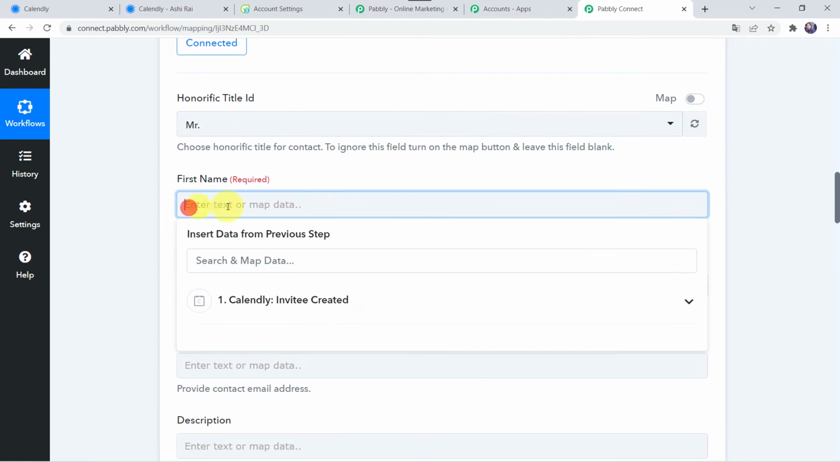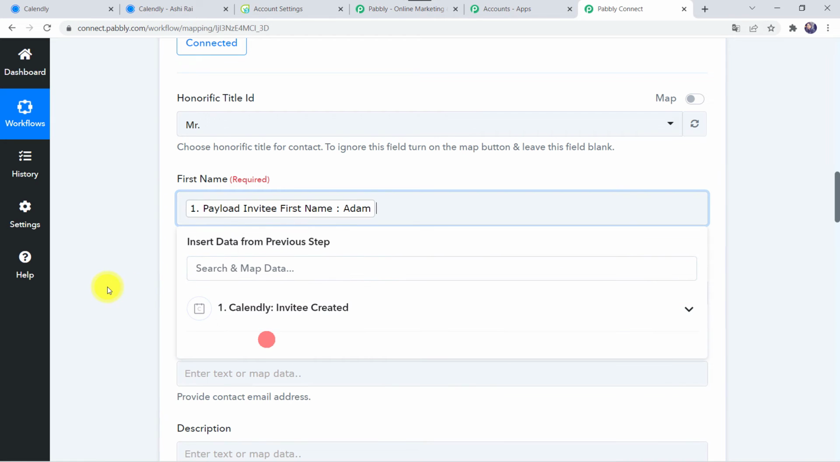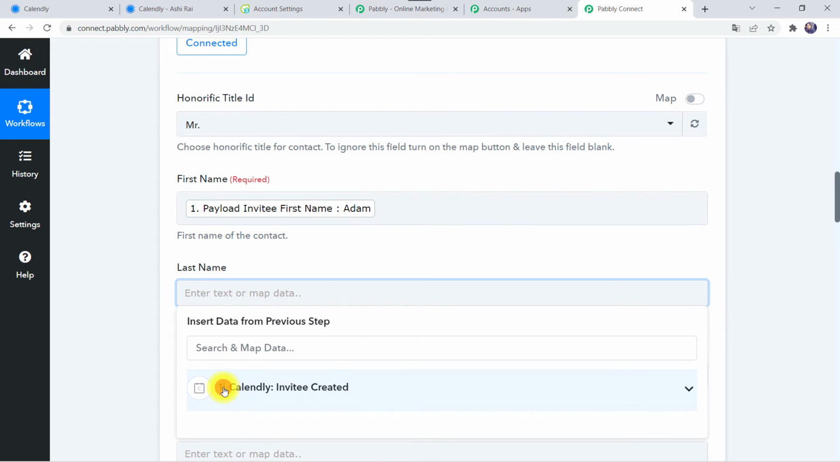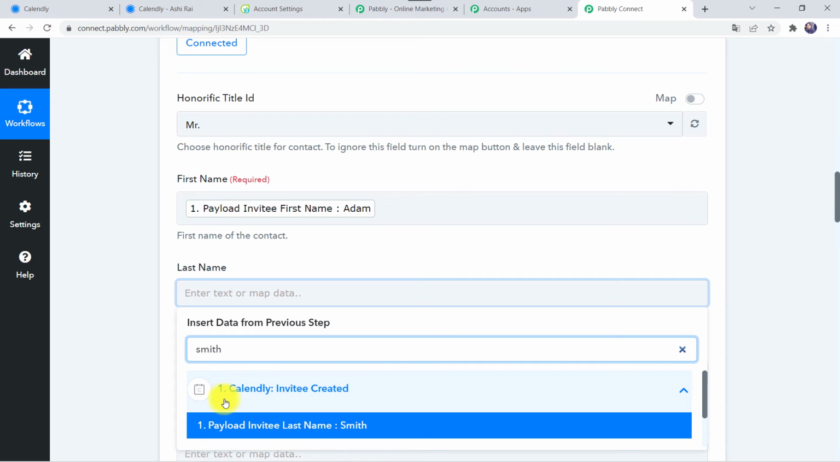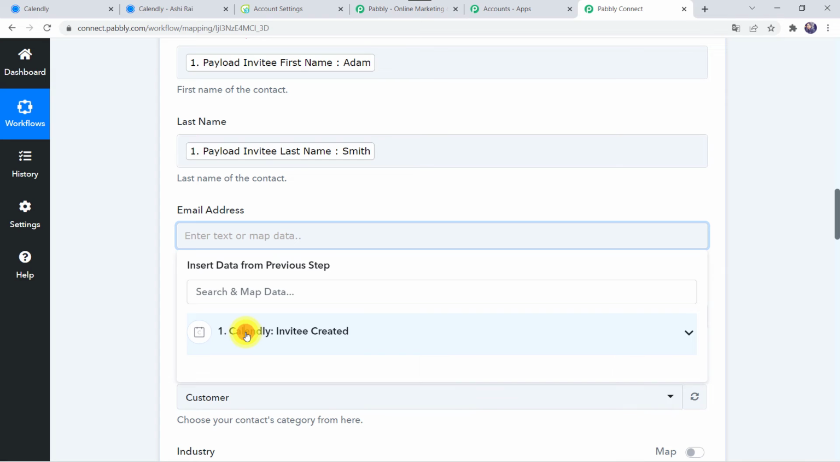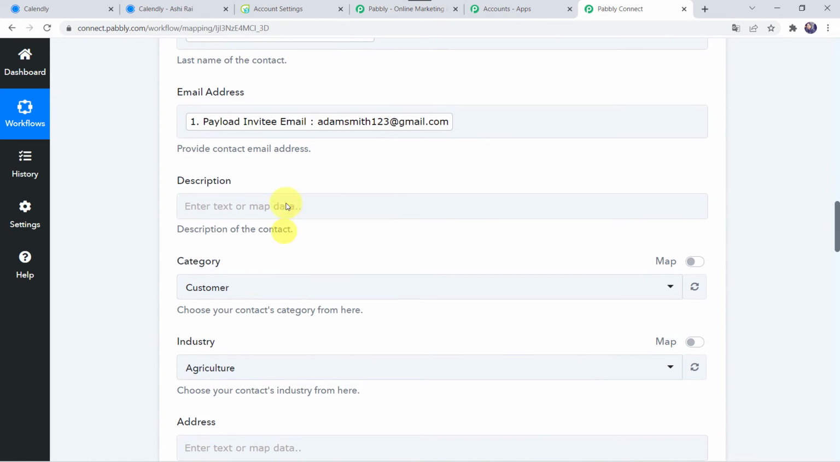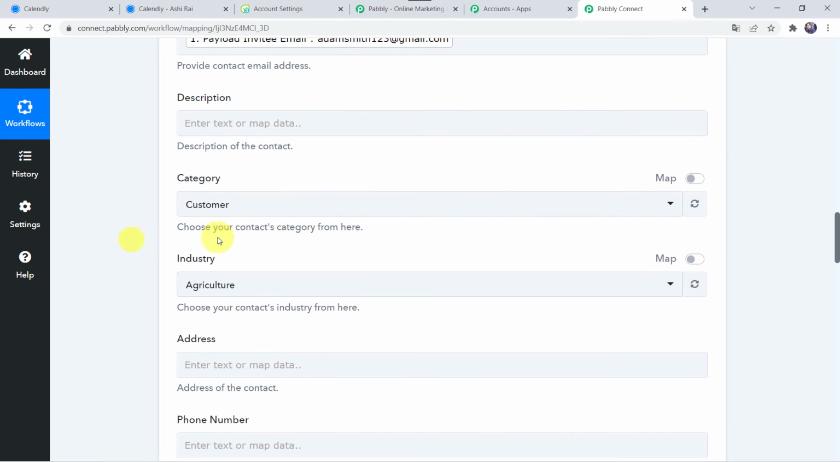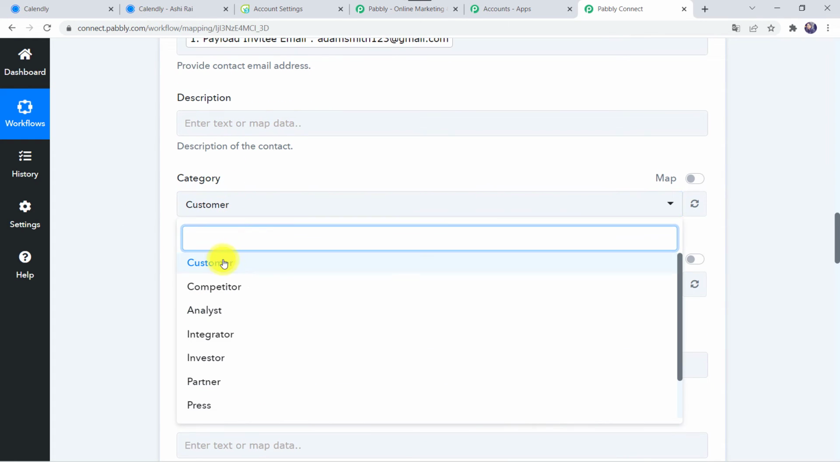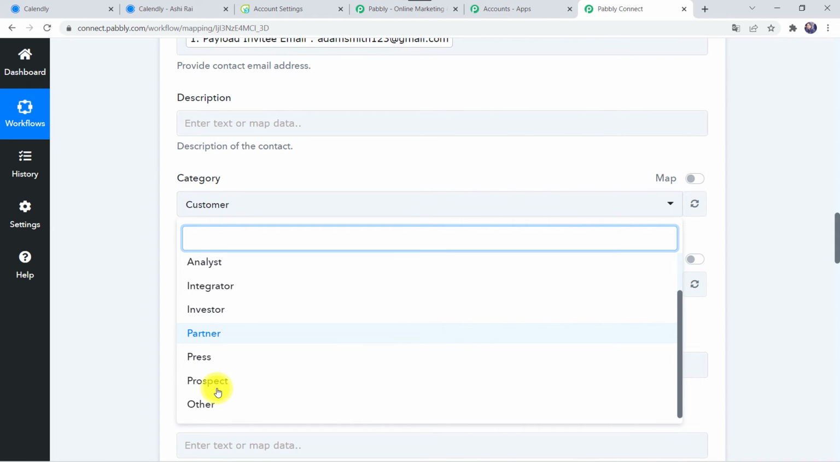Okay, let us map them one by one. So let's give the first name from Calendly and the first name was Adam. Here we have to map the last name, that was Smith. Here email address is required. So let us map the email address. Here if you have some description of the contact, you can enter the description. Here you have to select the category. Is it a customer, a competitor, analyst, integrator, investor, partner? So you can select it as per your requirement. I'm just selecting it as a customer.